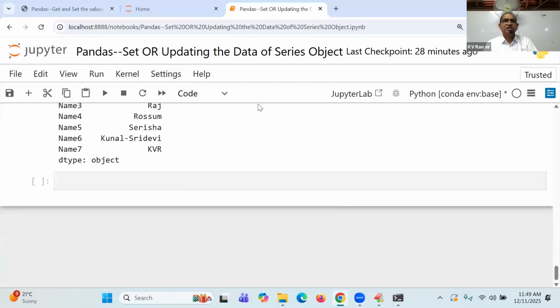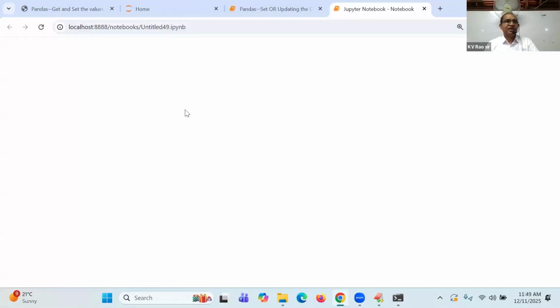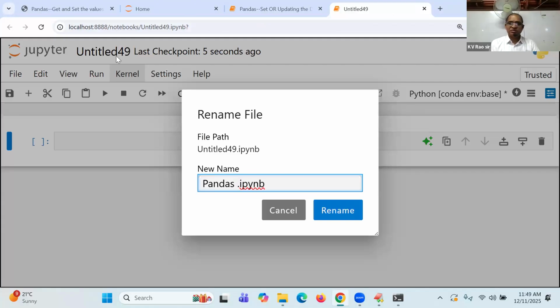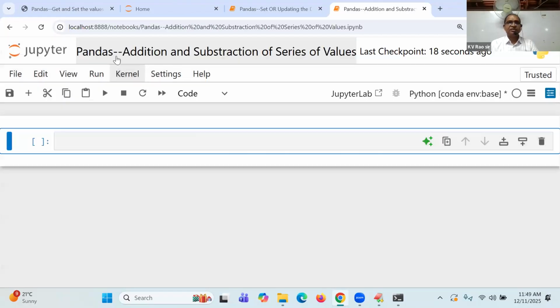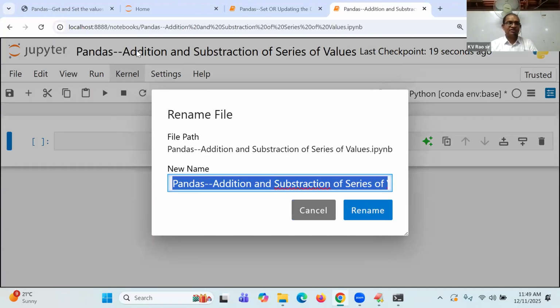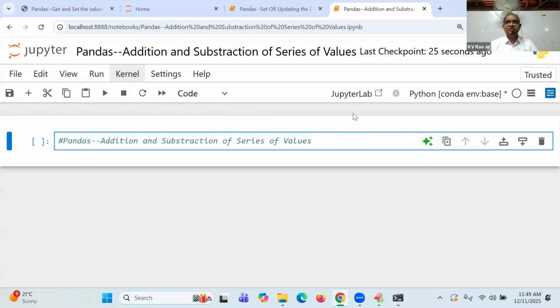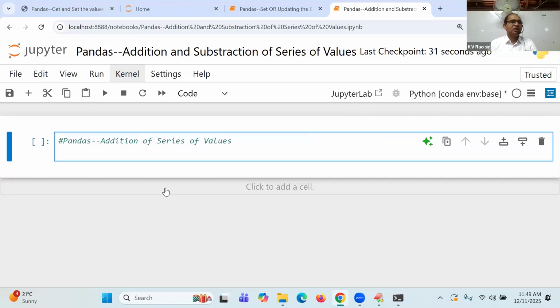So I'm going to enter into the sub finding, that is nothing but pandas. What is our operation? Addition and subtraction of series of values. Let's start with these values, students. Try to move forward. First I will tell you the concept of addition. Addition of series of values. There I'm going to write it.